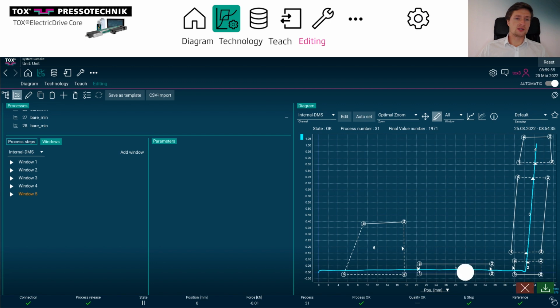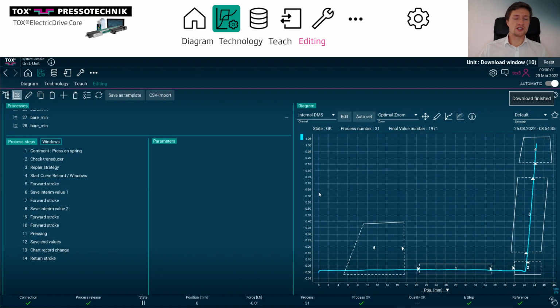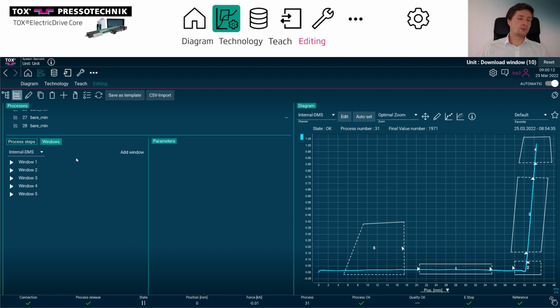On the bottom right, you can see the store buttons to save your changes. My changes are now overwritten to my power module core, which means the power module core now has the new process instructions. If I disconnect my HMI or my laptop from my power module core and I drive from PLC, my power module will know the windows and the process supervision.